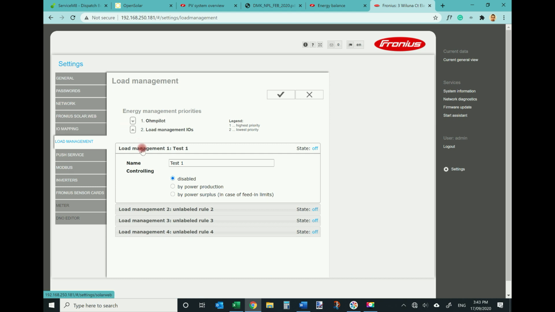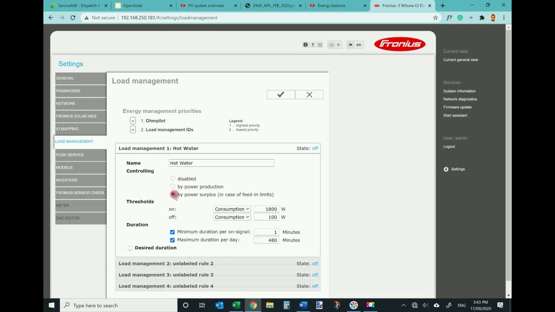So what we would normally do is just give it a name. We'll call this one hot water. And we want this to be turned on by power surplus. So we want the hot water system to turn on when it detects 1800 watts of surplus power, or feed-in power as seen here. And we want it to turn off when it starts detecting that it's taking 100 watts of power from the grid, when it's consuming 100 watts.